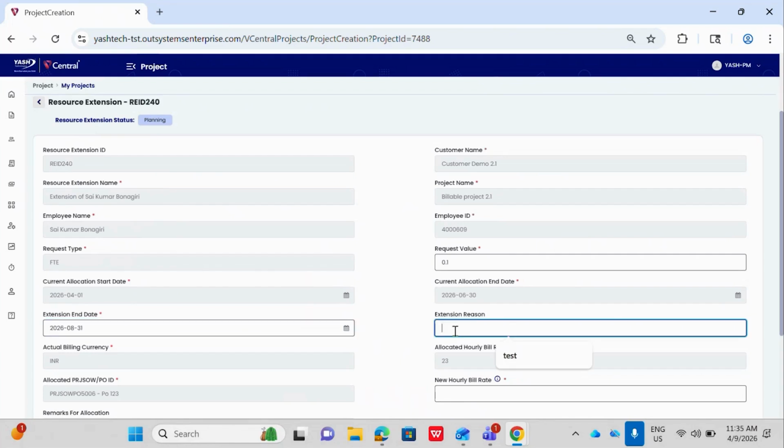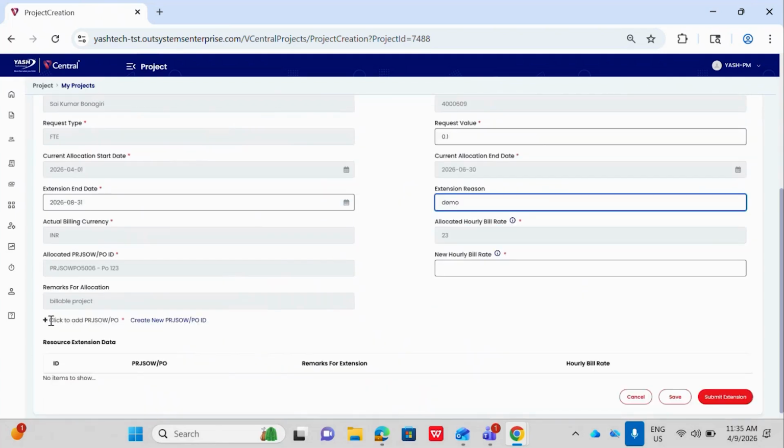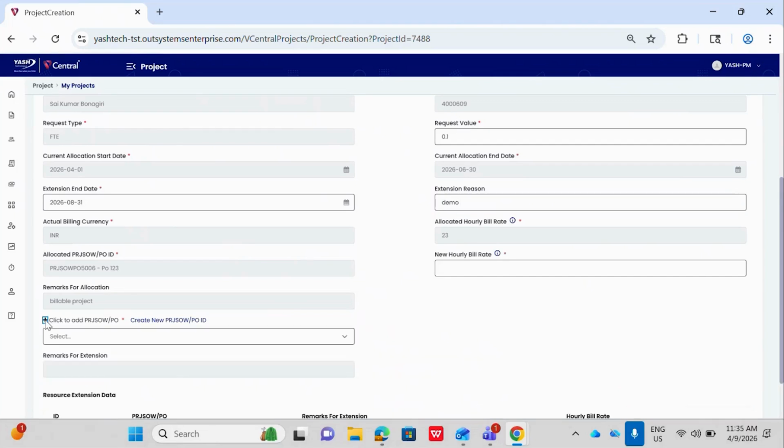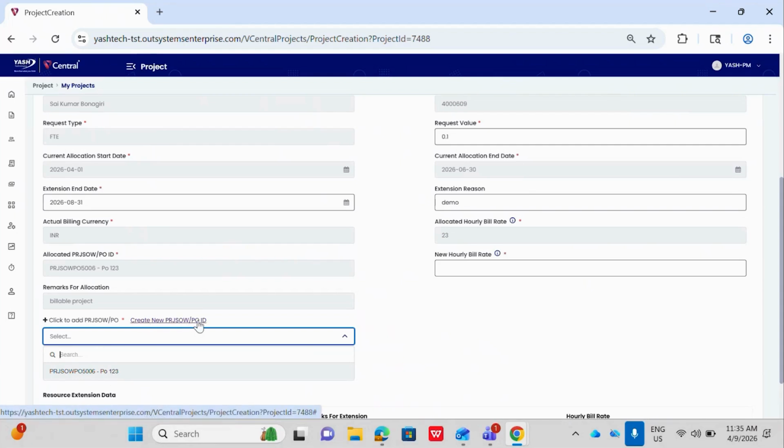We need to give the extension reason why we are extending this resource. I'm just giving as demo for now. And we have to select this PRJ ID for this resource. So just click on plus. Here we can see the drop down, and in this drop down, we can see the PRJ that we have created for this project. And if you don't want this PRJ to be selected, we can just click on create new PRJ ID. So it will redirect to the PRJ screen where we can just create the PRJ and select here. For now, I'm selecting from the drop down.